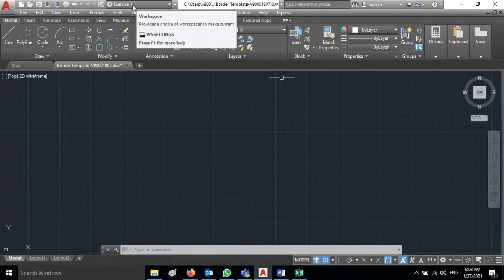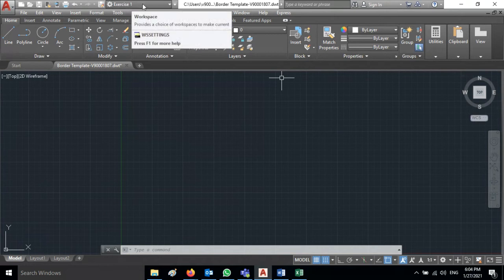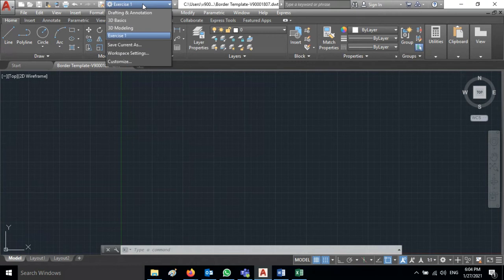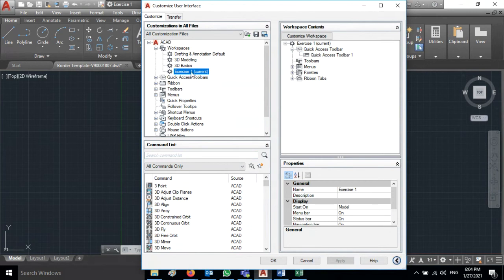Now we have created our own workspace, but we need to modify it. We need to customize this workspace, exercise 1, based on our need. How do we do that? Just click this exercise and go to customize. This is the customization bar. Here you have exercise 1, which we are currently using. We just created it, and we need to customize it as per our need.